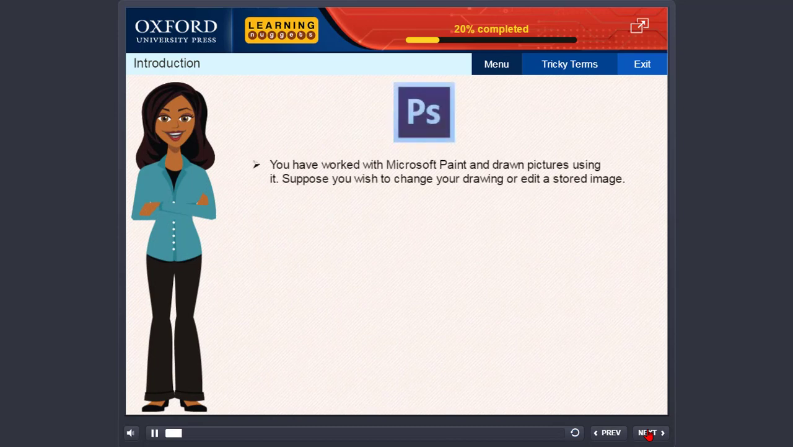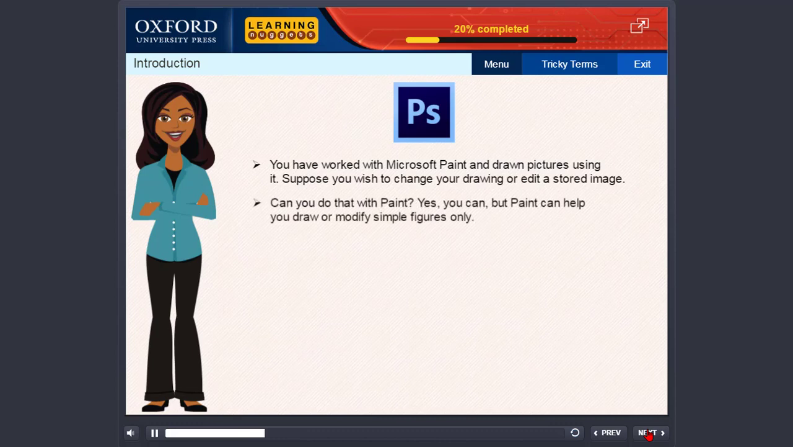Introduction. You have worked with Microsoft Paint and drawn pictures using it. Suppose you wish to change your drawing or edit a stored image. Can you do that with Paint? Yes, you can, but Paint can help you draw or modify simple figures only.